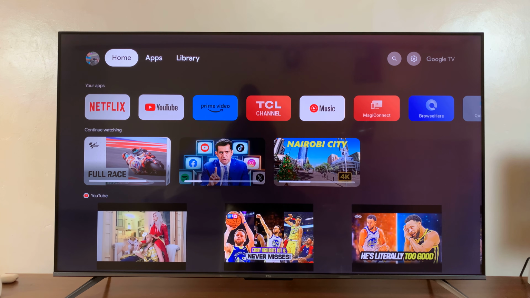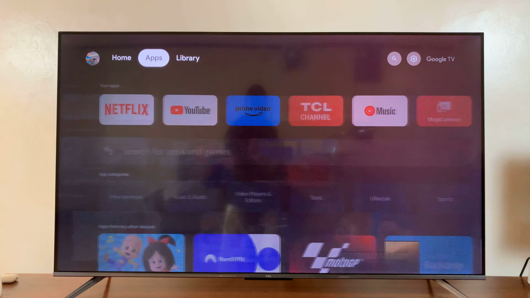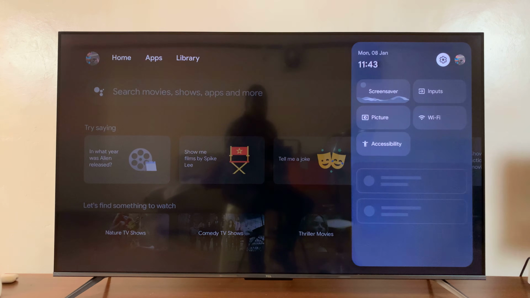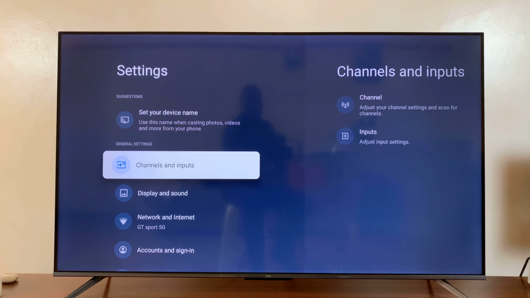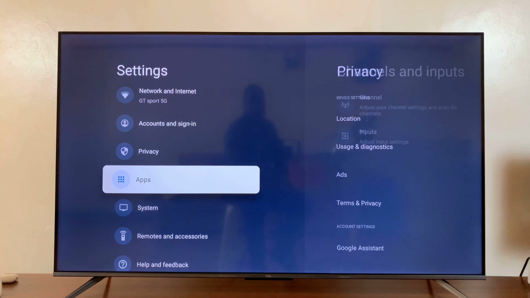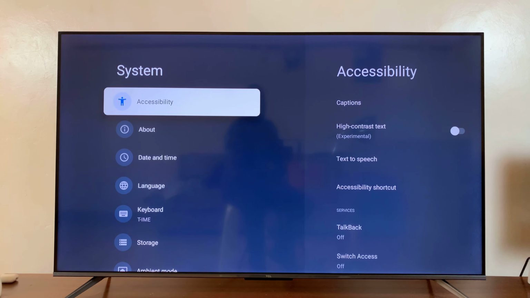Welcome back. In today's tech tip, I'll be showing you how to turn captions on or off on your TCL Google TV. So what you want to do is go to settings. You can either press the settings button on your remote or just navigate the way I've shown you. And on the settings page, go to system, select that.